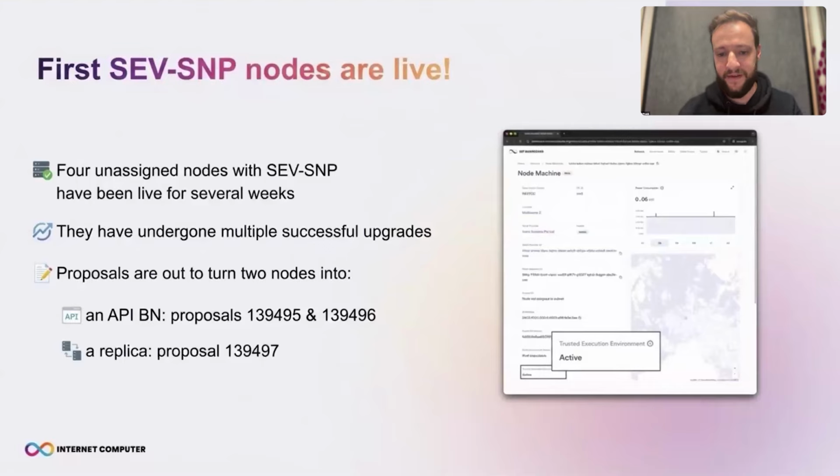Also, let me point out that on the dashboard, we have added a new field which shows whether a node is equipped with SEV. You can see that by looking at this trusted execution environment active or inactive field on the dashboard. Now, I would like to explain all the new features in detail.